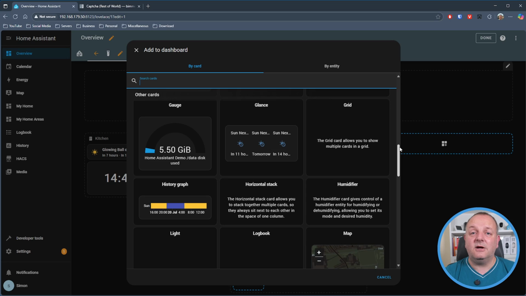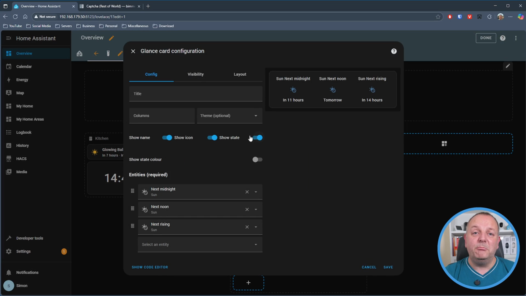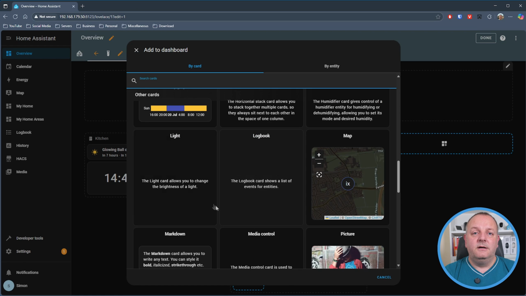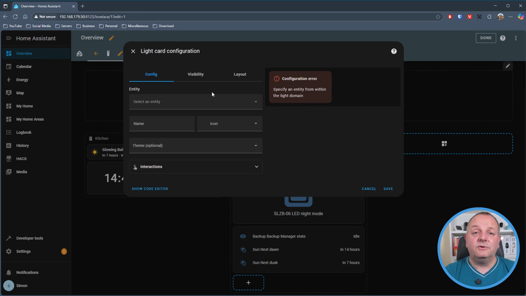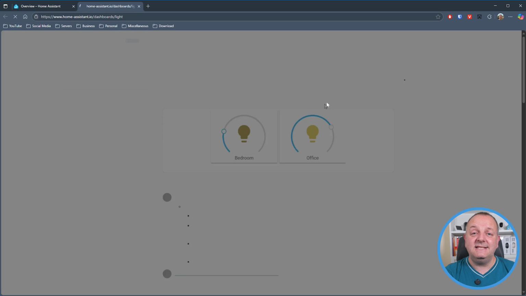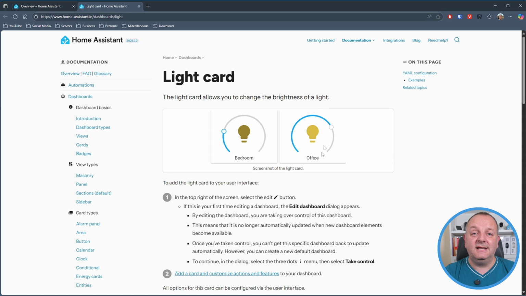If you find that you need this information in a more compact view, then the glances card will help you here, and you can combine that with the entity filter card, enabling you to get a really useful and compact layout. The light card lets you add controls for light bulbs, and these look great on a tablet layout to make it easy for people to control the lighting in your home.